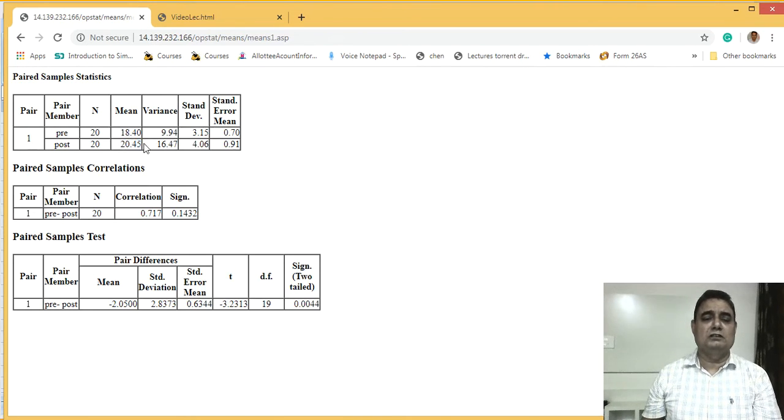So in the null hypothesis we assume that there is no impact of the training and we try to reject that null hypothesis. The pair member is pre-post, n is 20, and here is the correlation between these pairings and their significance. You compute these paired sample correlations. Then in the paired sample t-test, this is the mean difference between these two samples and this is the standard deviation.